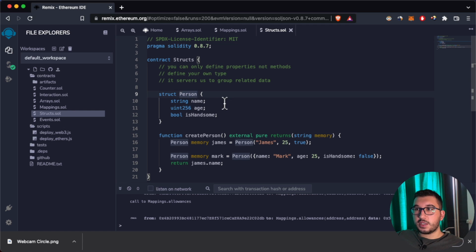Let's say you want to create a person, and you not only want to store their name, but you also want to store their age and if they're handsome. So you would group them in a struct. This is what structs are used for, to group related data. And you cannot define methods in them. You can only define properties or attributes or whatever you want to call them.